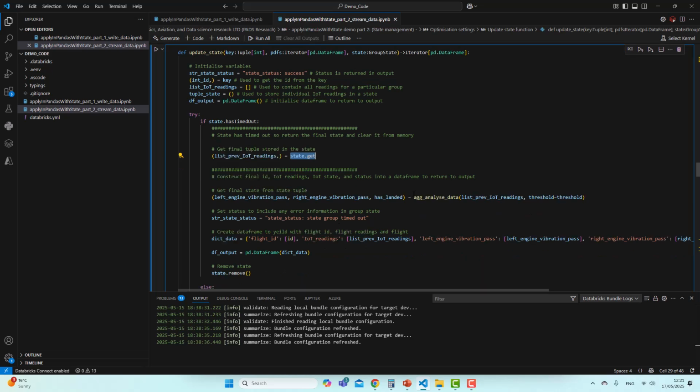We want to do our final aggregations. So in our case, we're going to say, okay, were there any problems with the left or right engine vibrations, and has the plane landed? That's the final state that we want to pull out. In the real world, what this was actually doing was running an AI process which would look to predict if there's any issues in the data, and then immediately report that back to operational teams.